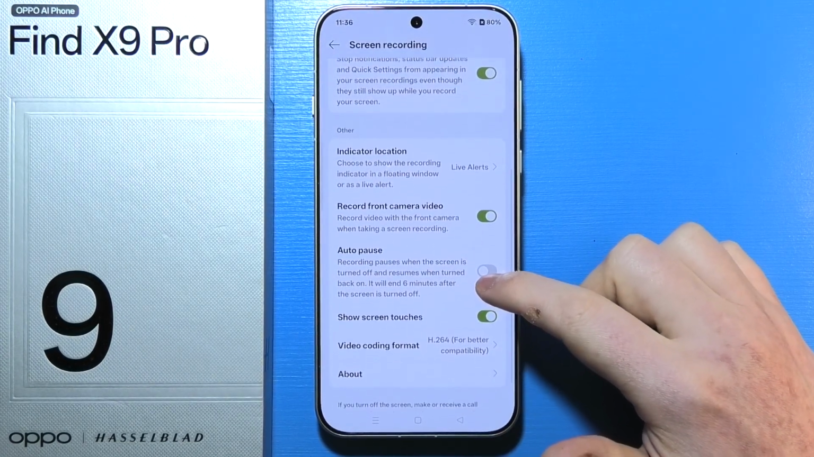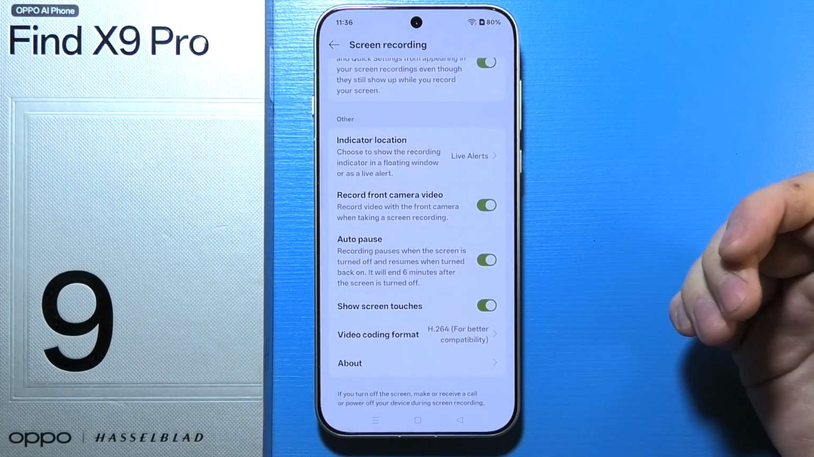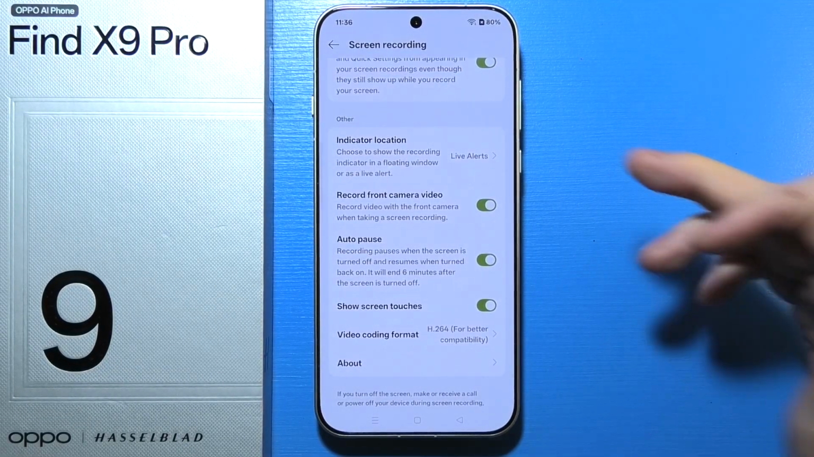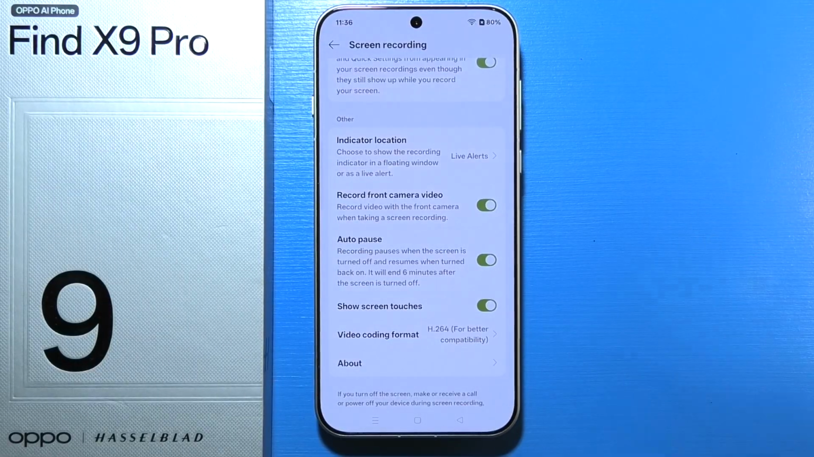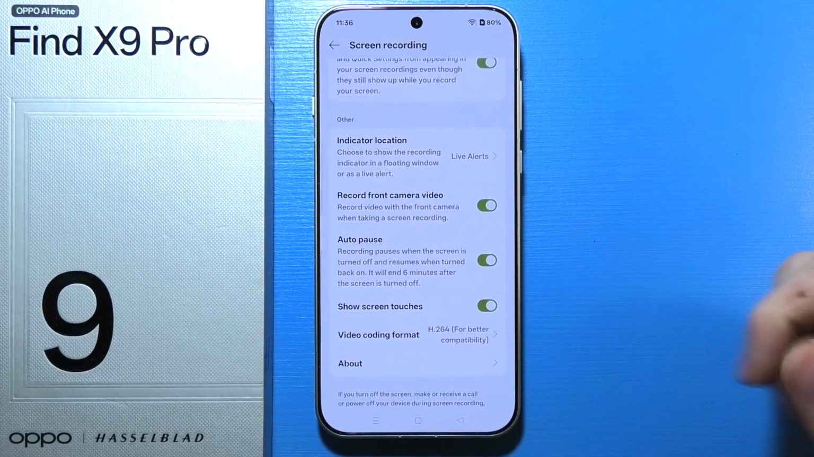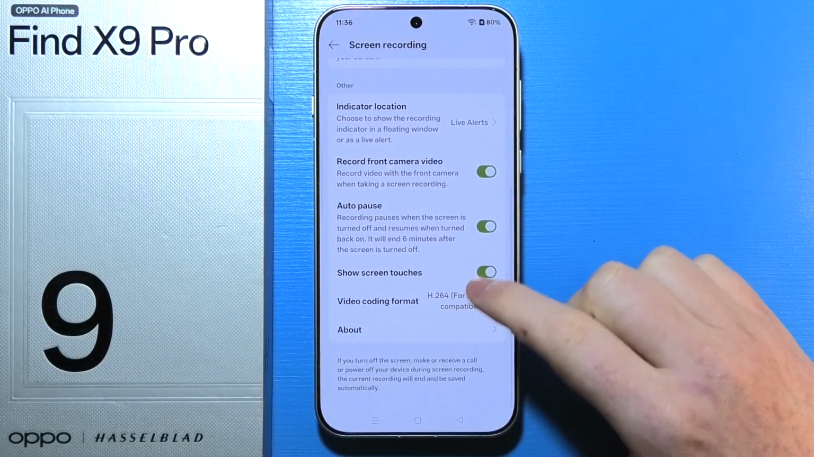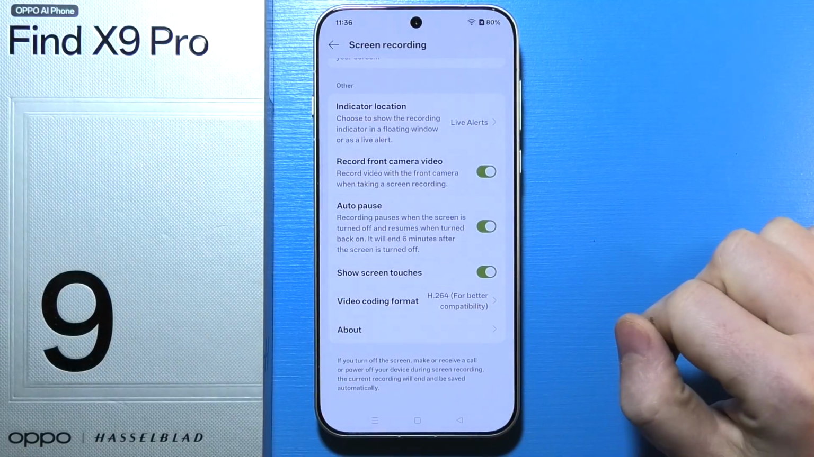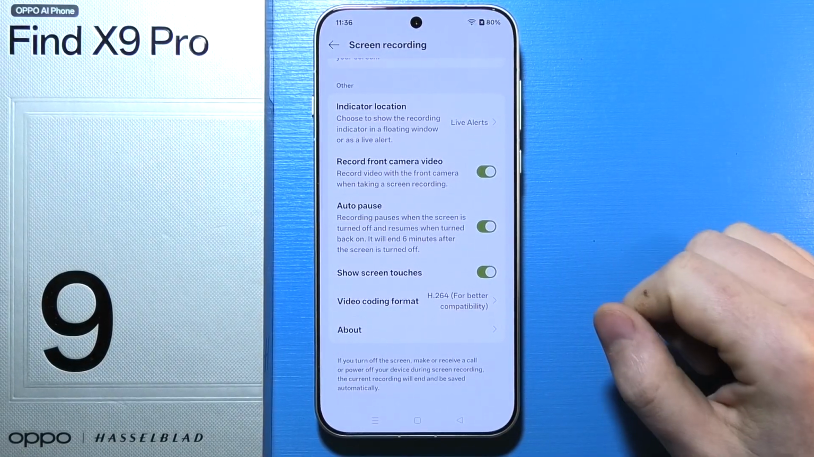Then there's the option for auto pause. When you lock your screen during screen recording, your video recording will pause for a few seconds. Then when you unlock your phone, it will resume. Then there's the option to show your screen touches. That means if you tap anywhere on the screen, it will record those touches.